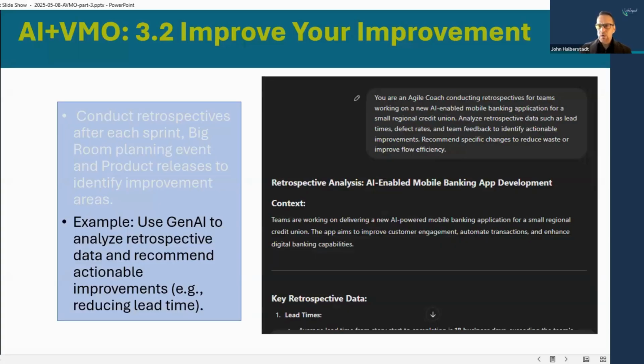Some of you who may be Agile coaches, delivery leads, Scrum Masters today, you may be thinking, hey, this is not unique to the VMO, and you're absolutely right. Even at the team level, this prompt would work quite well, and you can use that same idea. We want to look at it more broadly for our VMO, but that prompt can be useful for any kind of retrospective.